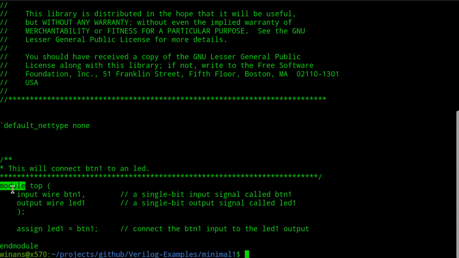So, I've created a module called top. It has input and it has output ports. We'll, again, talk about what a wire is versus what other kind of things this could be and so on in another video. But for now, let's just focus on the fact that there is an input wire that I'm calling button 1. It's the wire that goes to the button. It's the input to my logic that this module is going to define. And I have another wire that's an output. It's going to leave the FPGA. And I'm calling that LED1.